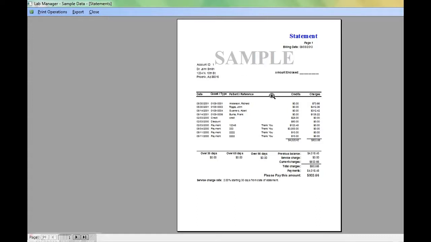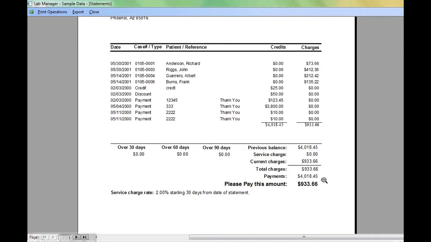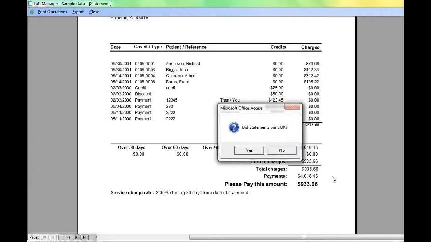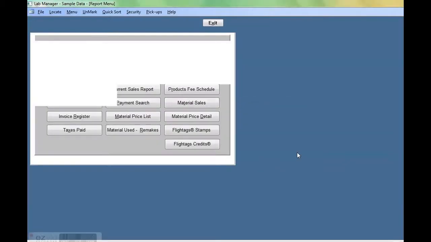You're going to see the account. You're also going to see all the cases and any payments that have been issued. And then the total amount due. So if they had a previous balance, it's going to add in what has been currently charged out for this month, plus also payments that have been applied. And so this is their new amount. I'm going to say no for right now so we can continue on.